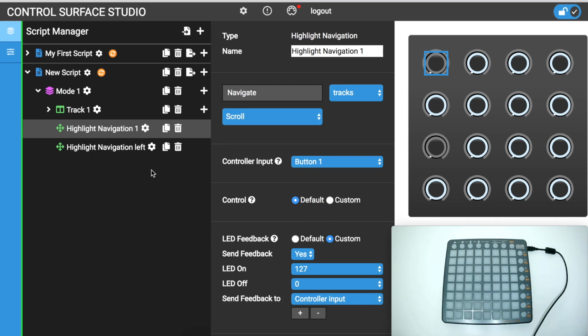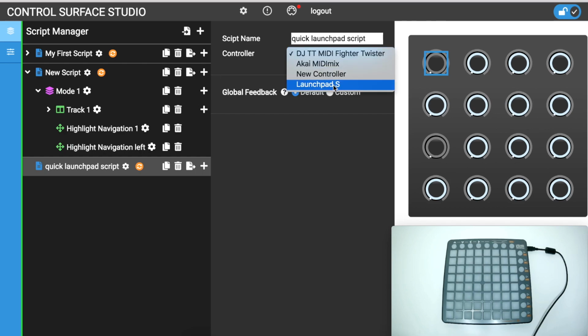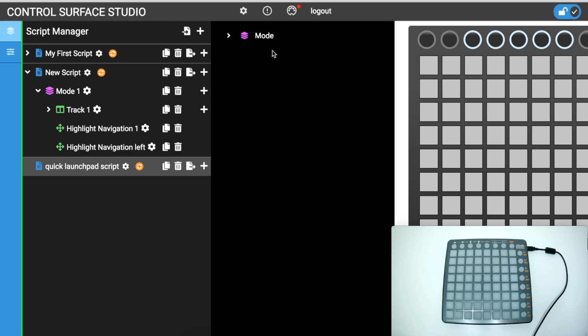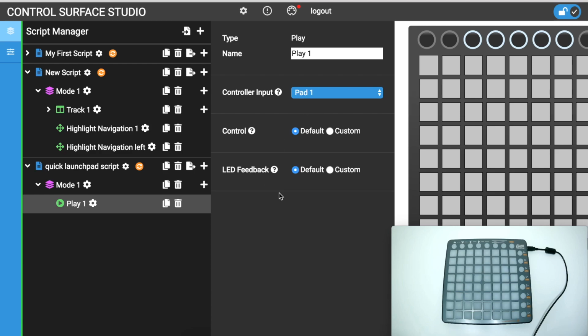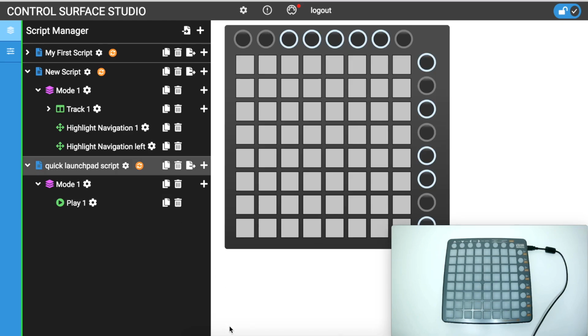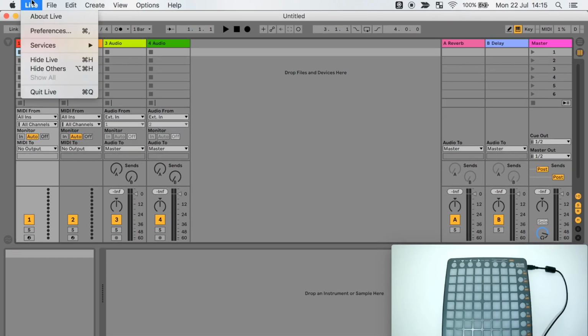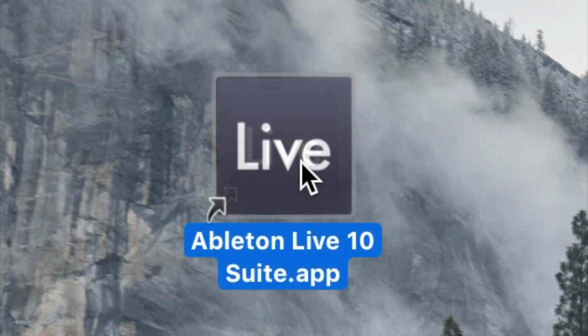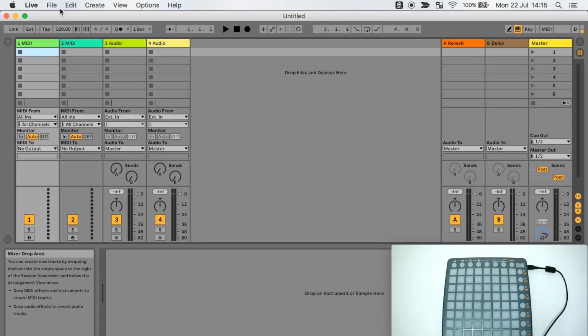I'm going to create a new script for my Launchpad S. I'll give it the name Quick Launchpad Script, and set Launchpad as the controller. I'll add a mode containing a play button mapping, and assign it to the first pad on my Launchpad. I'll leave everything else set as default for now, and install this into Ableton Live. As it's a new script, I'll need to reload Live so that the script appears in the Control Surface menu. And then assign it to my Launchpad S.